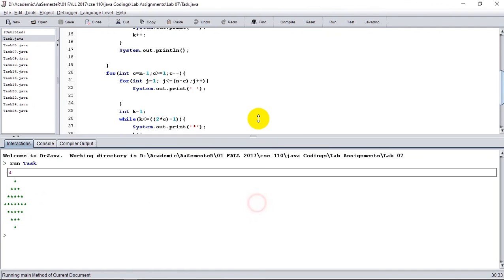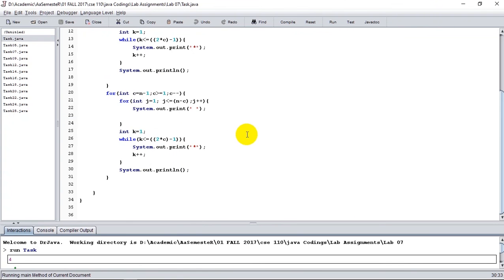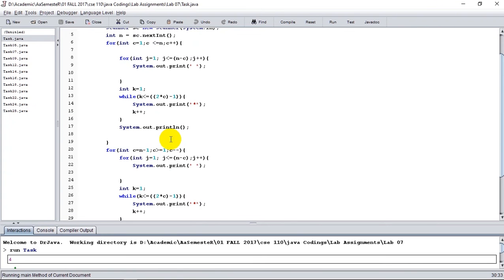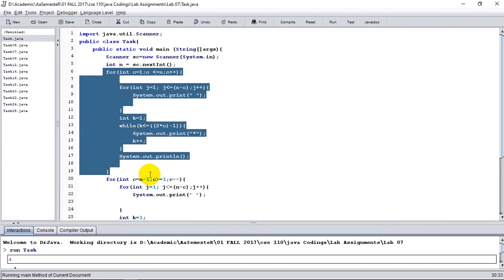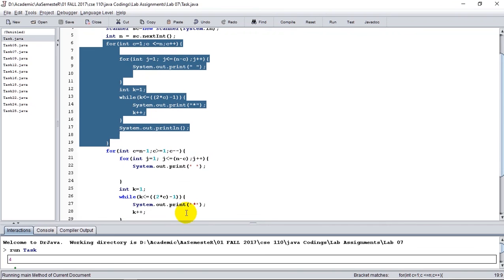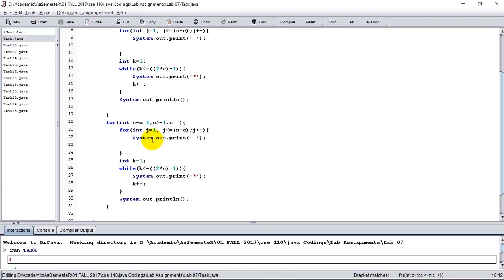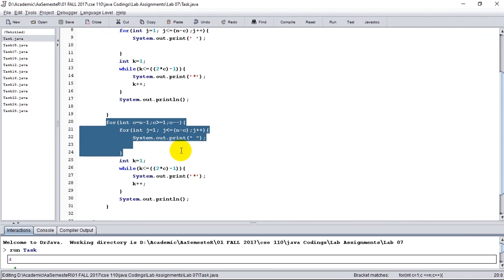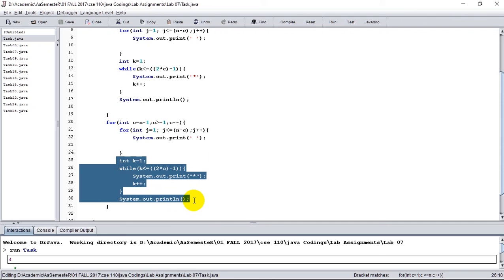As you can see, we have got our rhombus. The main catch was that we had to control the space. This portion is our task 9, which was an isosceles triangle, and after that we had to go in reverse for printing space.